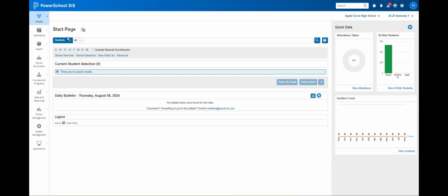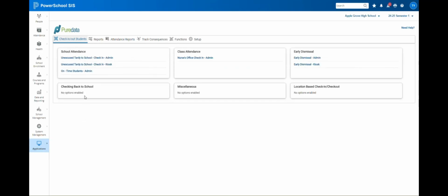Start by logging into the PowerSchool admin portal. Navigate to the Applications tab and select PureData Attendance Management. This is your go-to for managing everything from student check-ins to school or class and for early dismissals. Today, we're focusing on pulling detailed class attendance reports.